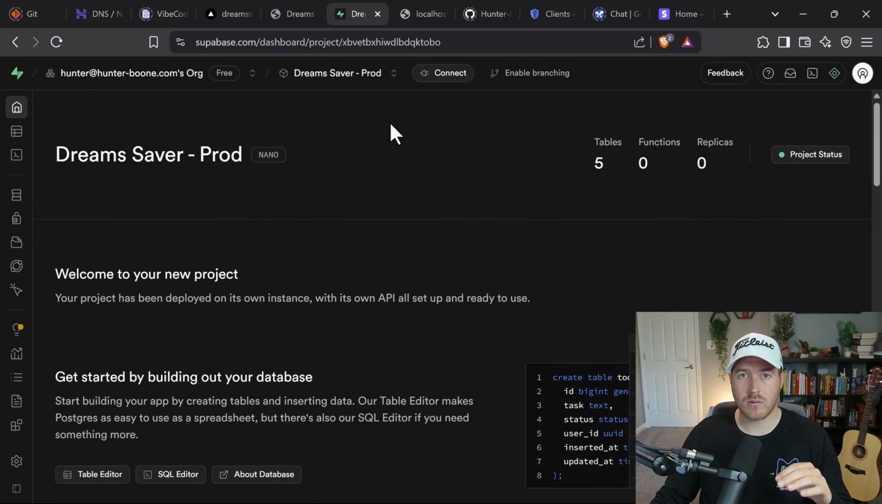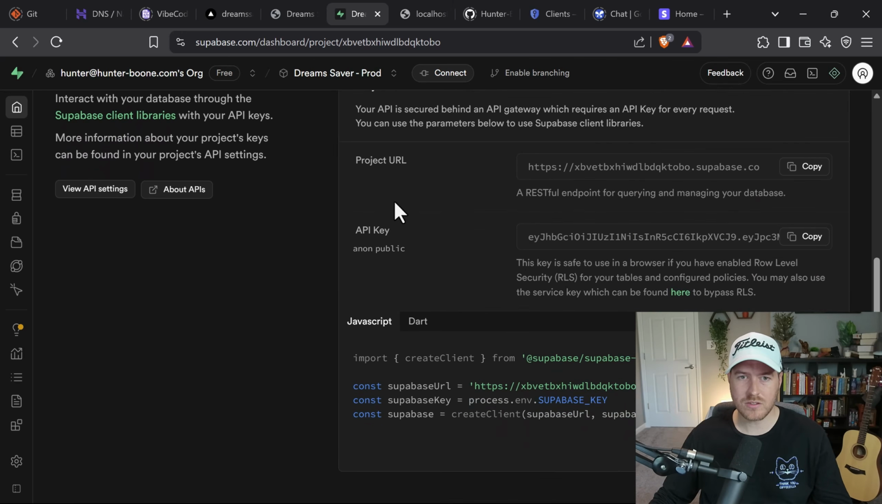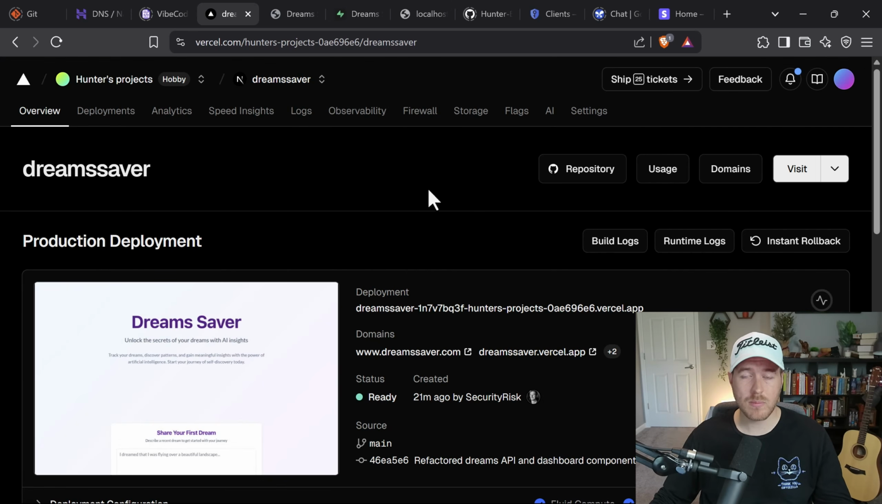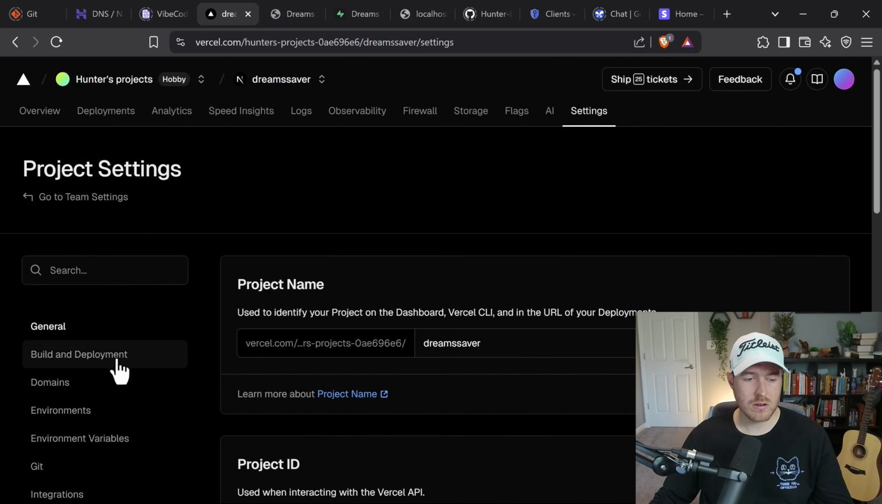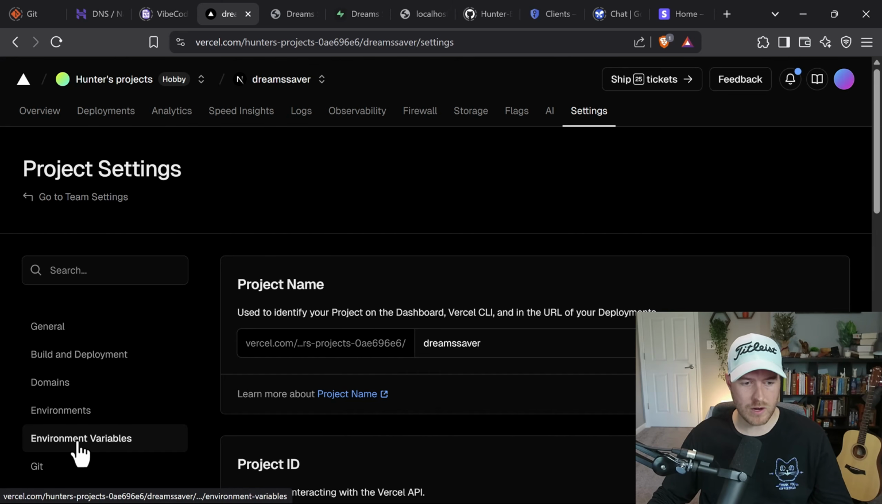However, we do need to grab all of those API keys that we did earlier and add them to our Vercel environment variables. So on the home page, scroll down until we get to our project API down here, and we'll just do the project URL first. So hit the copy button over here, and we'll go back to our Vercel project, and we need to click on settings all the way up here. And then on the left-hand sidebar, click on environment variables.